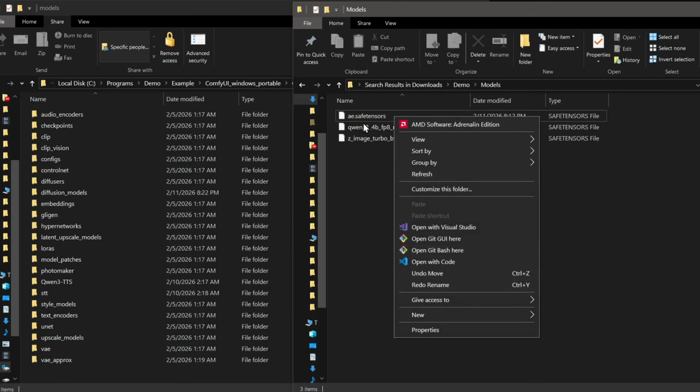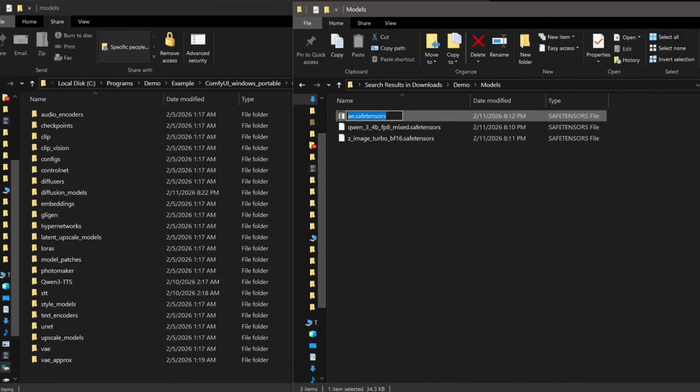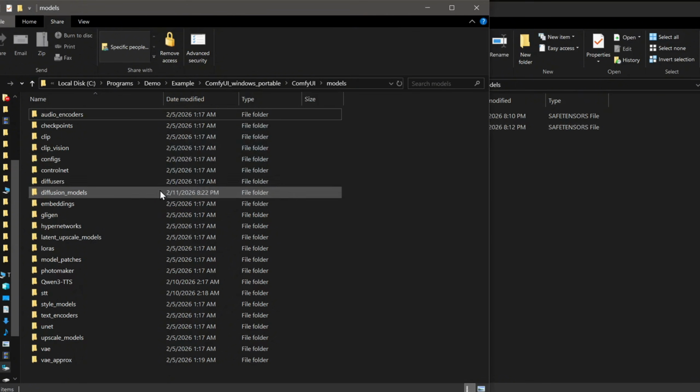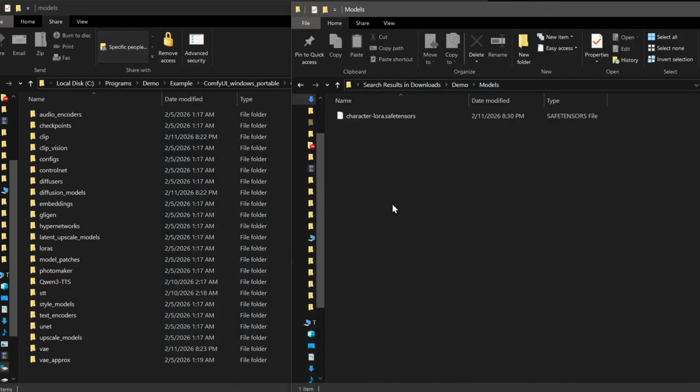Once you have those, it's just a matter of putting them in the right place. Drag the Z-Image Turbo model into your Diffusion Models folder, the Qwen3-4B into your Clip folder, and the VAE into the VAE folder inside your ComfyUI directory. Also, make sure you have your custom character LoRA handy and drop that into your LoRAs folder.